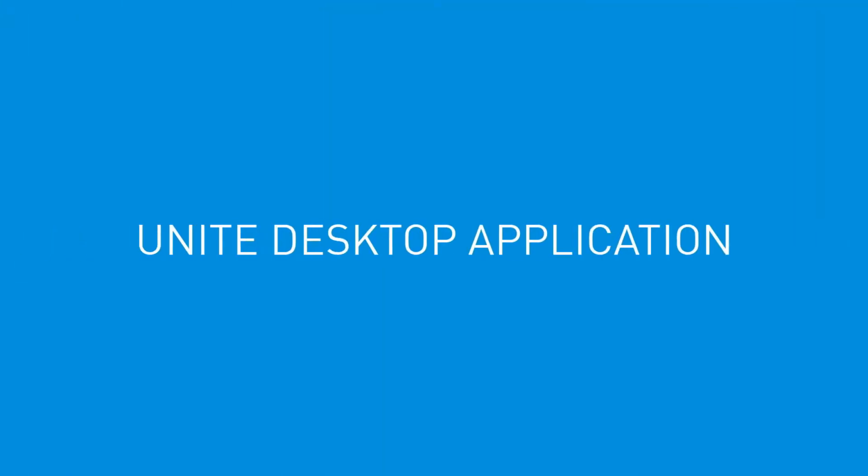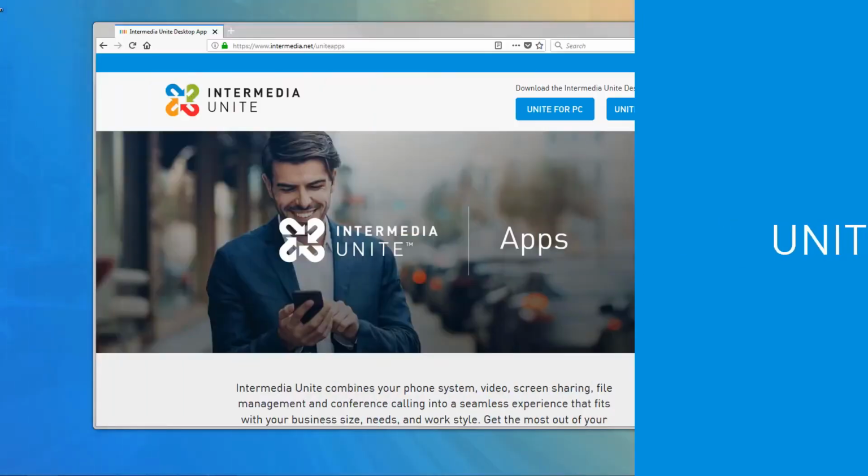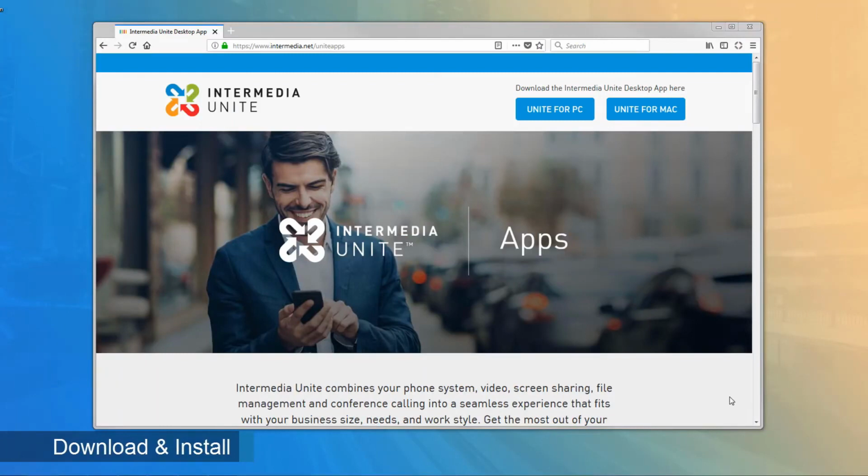Unite Desktop application is a versatile and multi-platform tool that integrates your business communications and increases agent efficiency when using their devices. You can easily download the desktop application from the Unite Apps landing page.